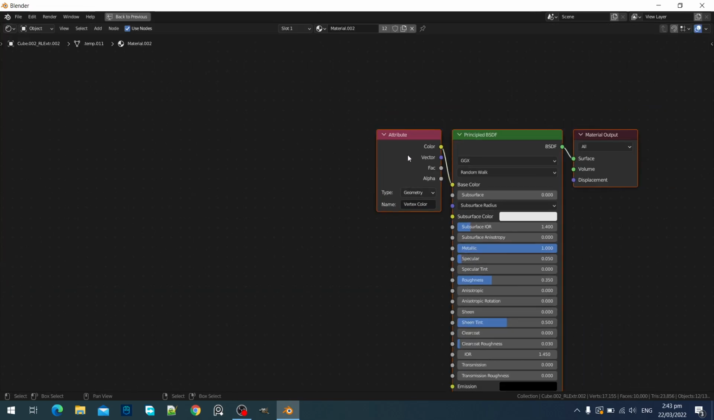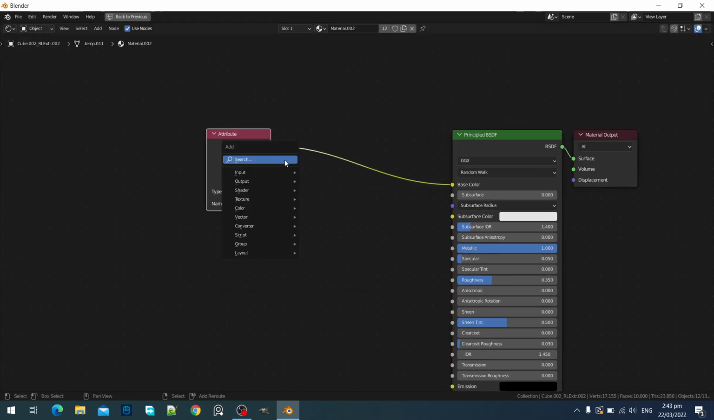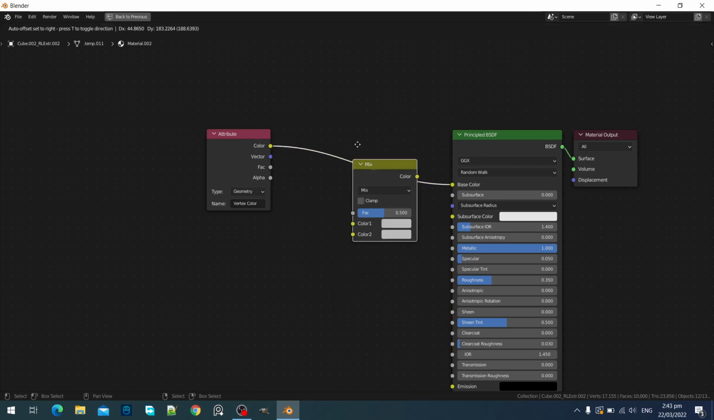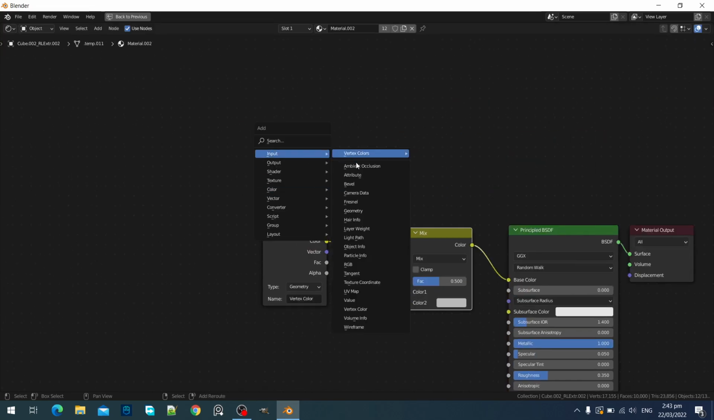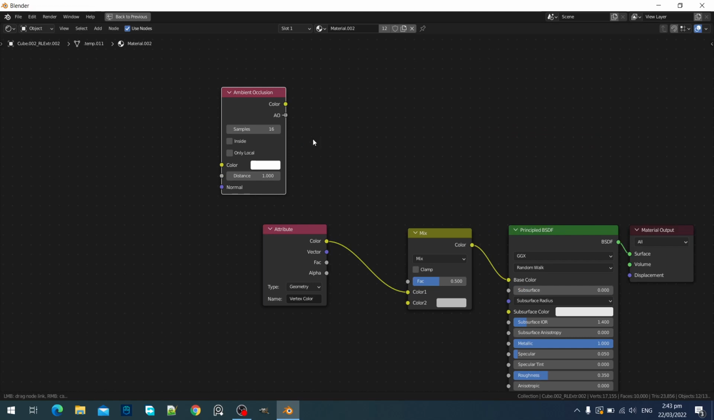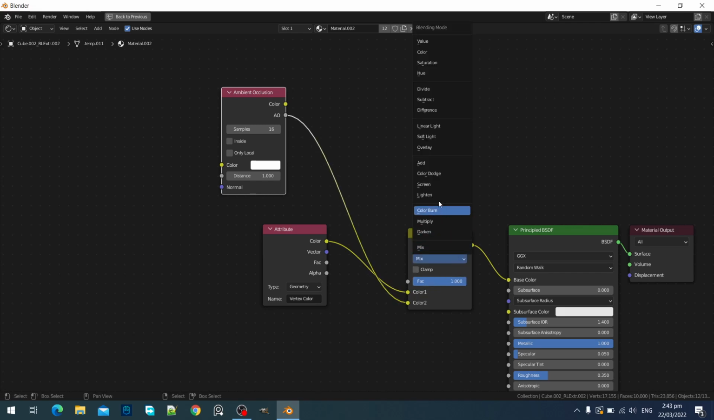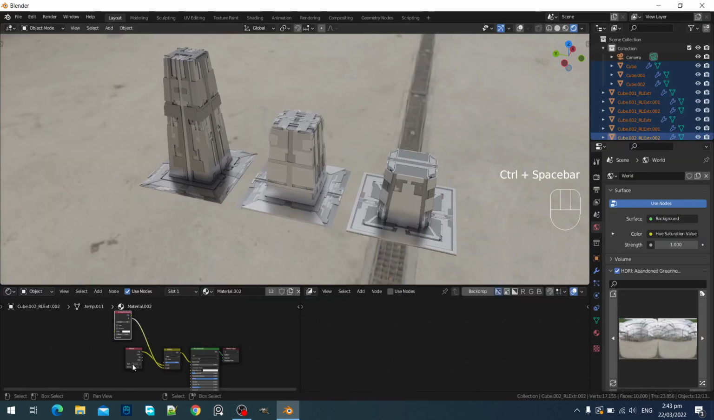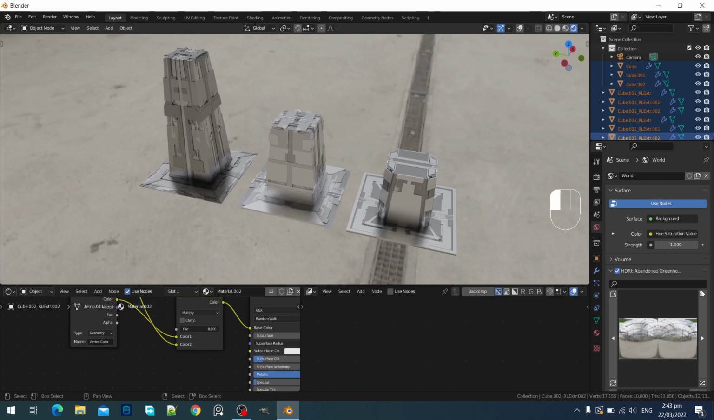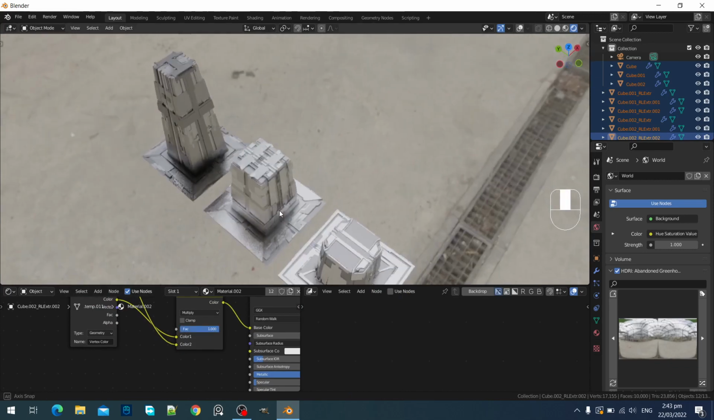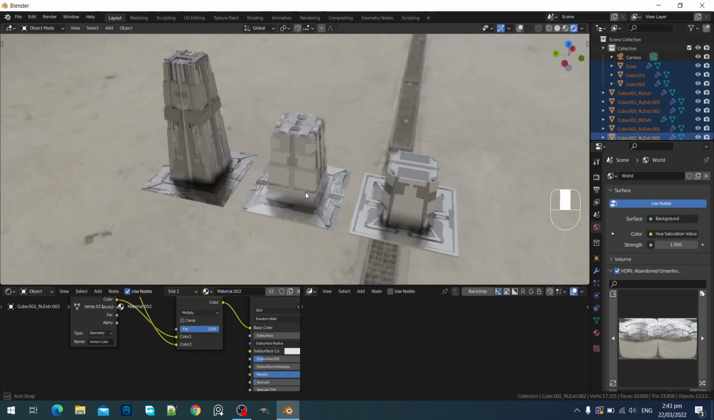Now I'm going to add AO, or multiply an AO to the vertex color. It just makes the separation between the objects more obvious.